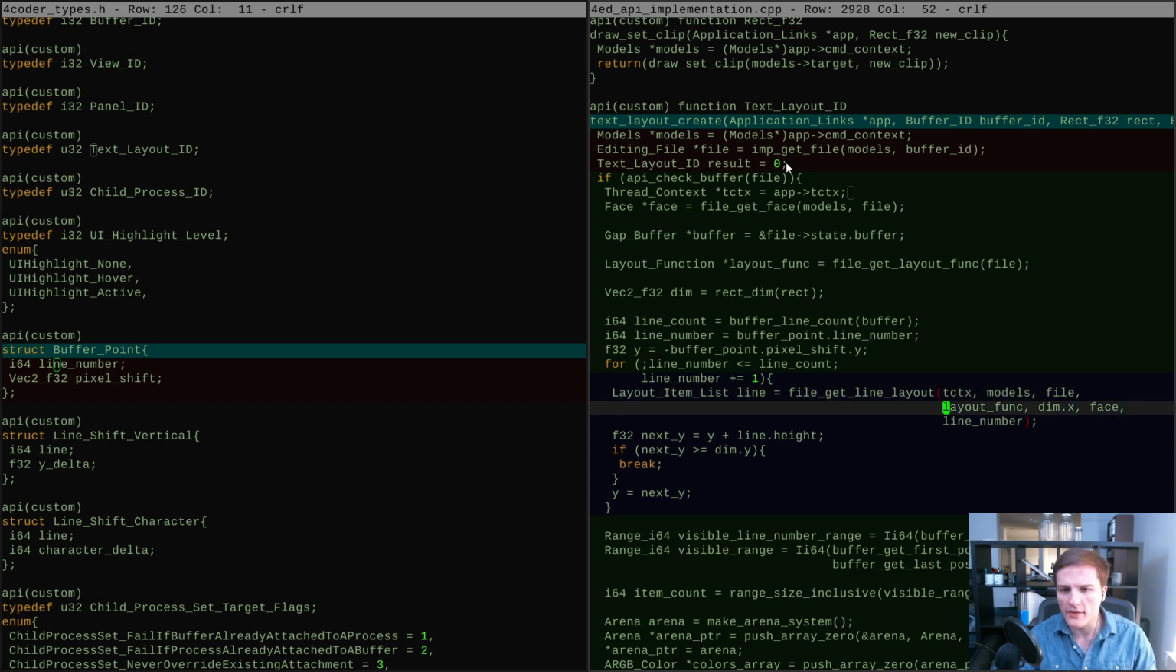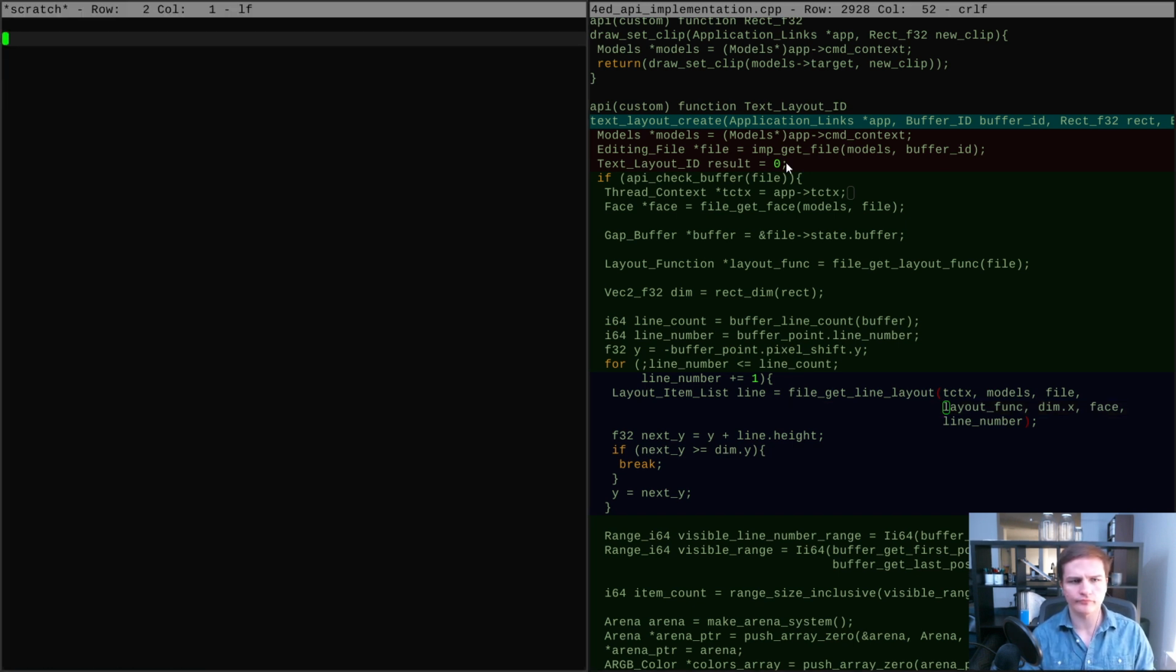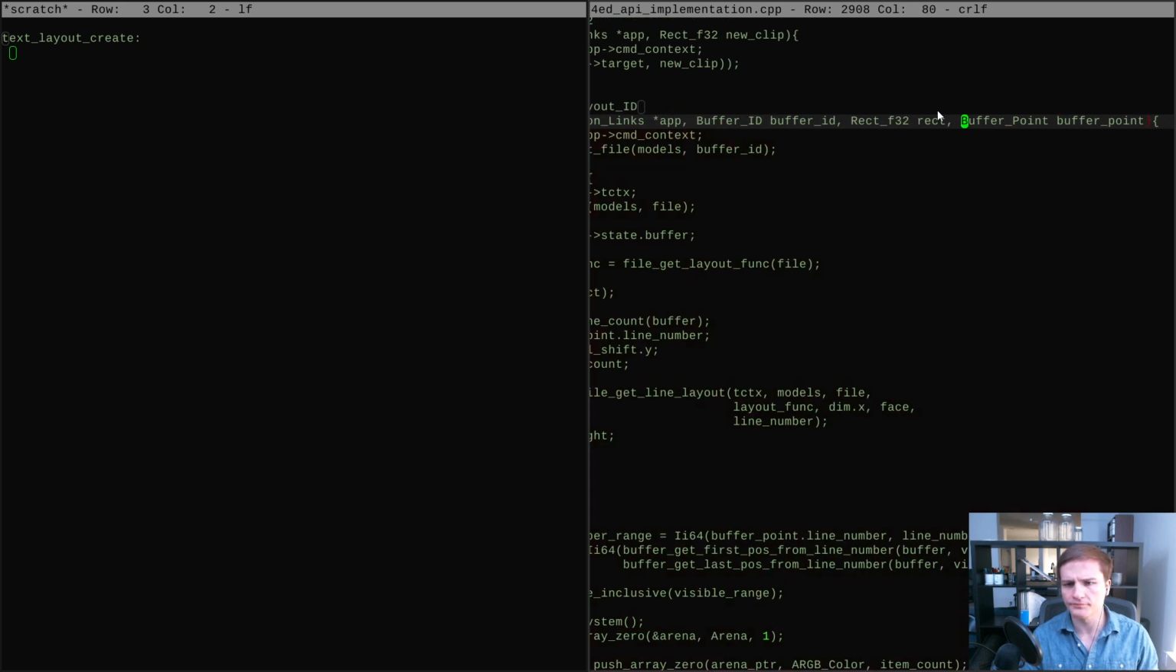Man, I don't really know how this algorithm is working. Let me see if I can map out text layout create. It's taking in a buffer, a rectangle of F32s, and a so-called buffer point, and it's outputting a layout.